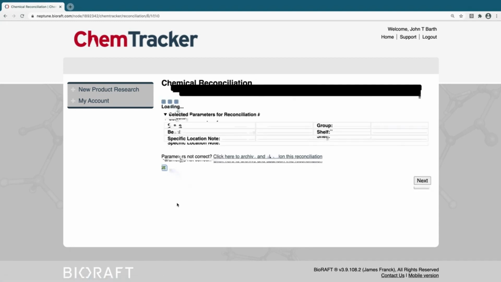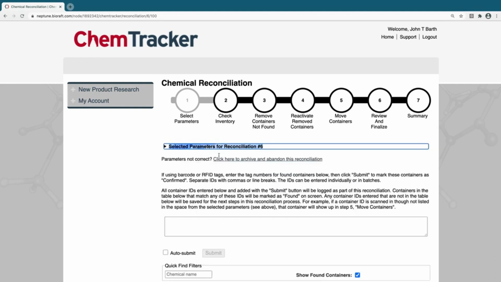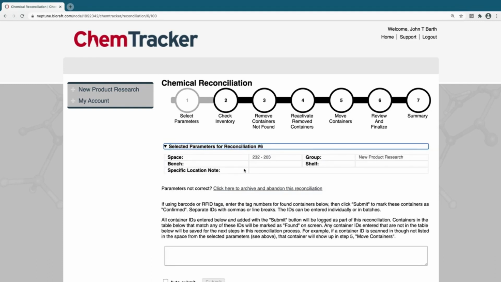Let's dive into that. When I first load this, it shows me the parameters I selected for this reconciliation on the previous page. If these are incorrect, you'll want to abandon the reconciliation now and start a new one. We see these steps loaded up. If you are not using barcodes or RFID tags, you'll only see 4 steps instead of 7 because there's less data that you're able to pull in. But the feature is still there. You can still mark off what you find and remove anything that you don't locate during that inventory audit.